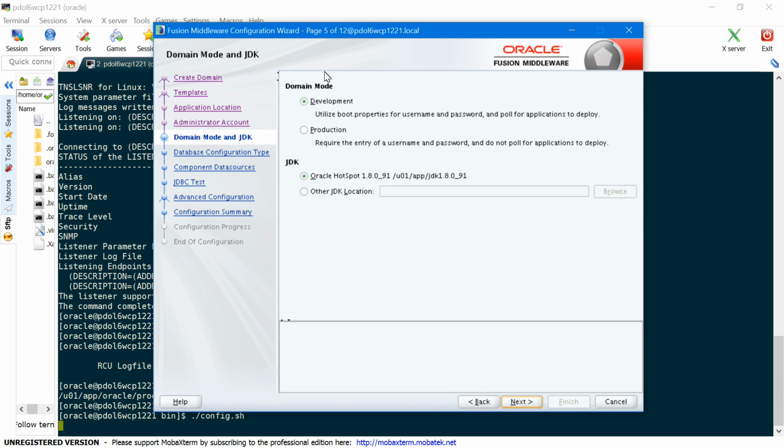Here you need to select the domain mode and your JDK. I'll go ahead with production mode, and then verify your JDK and click next.